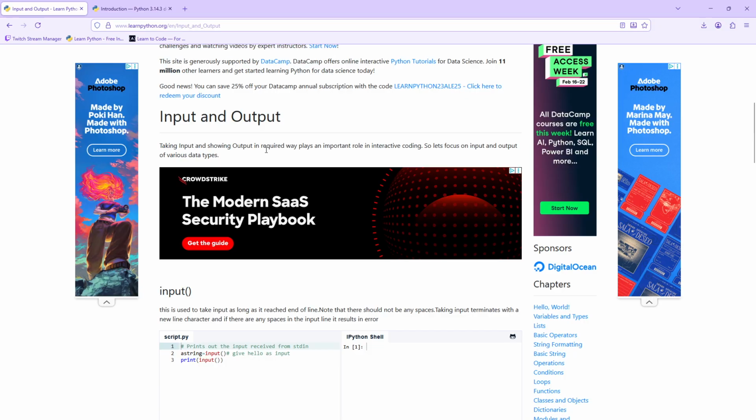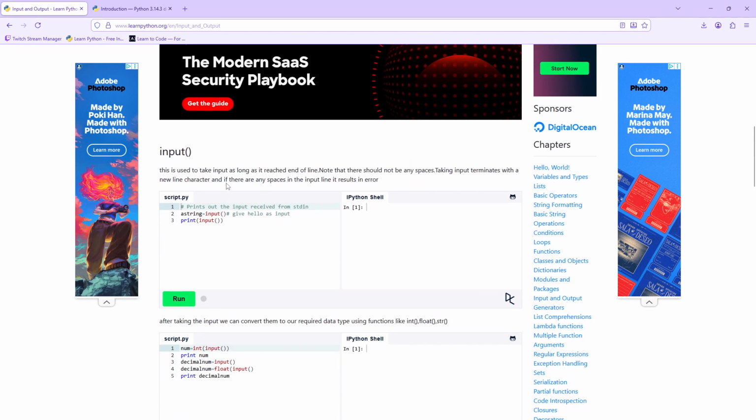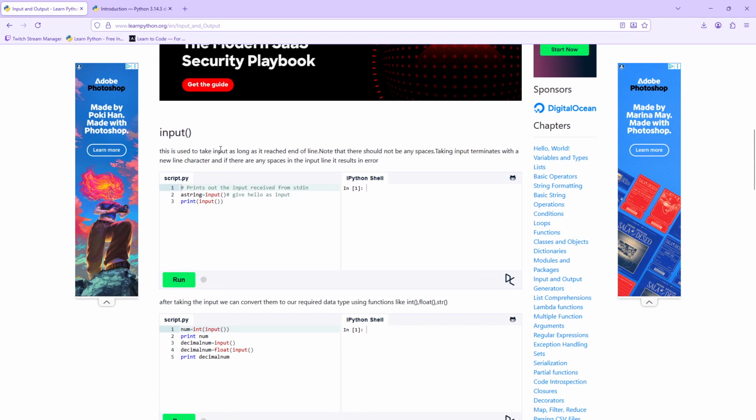Taking input and showing output in required ways plays an important role in interactive coding. Okay, so let's focus on input and output of various data types. This is used to take input as long as it has reached the end of a line. Oh, like this shows the user, it prompts the user to type something in. Okay, note that there should not be any spaces.